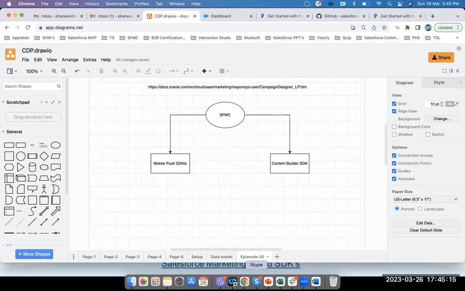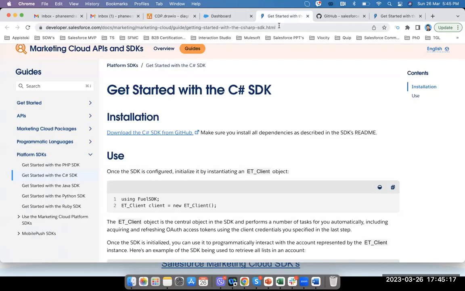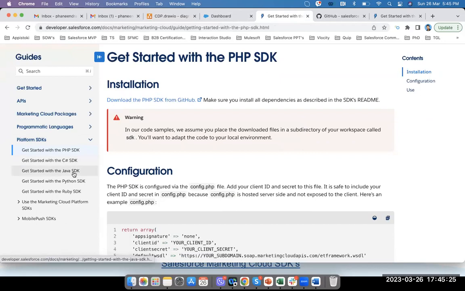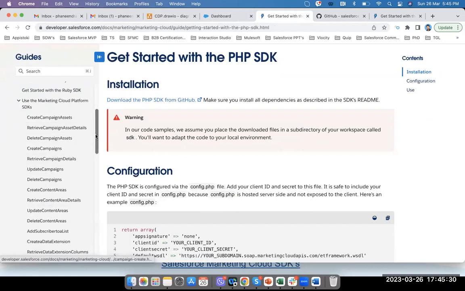If you look at our documentation, the Salesforce Marketing Cloud platform SDKs documentation, look at the platform SDK for PHP, C#, Java, Python, Ruby on Rails. And you could see the functionality he asked me about. So what else can we do? On a typical basis, let's take an example of a Java developer.